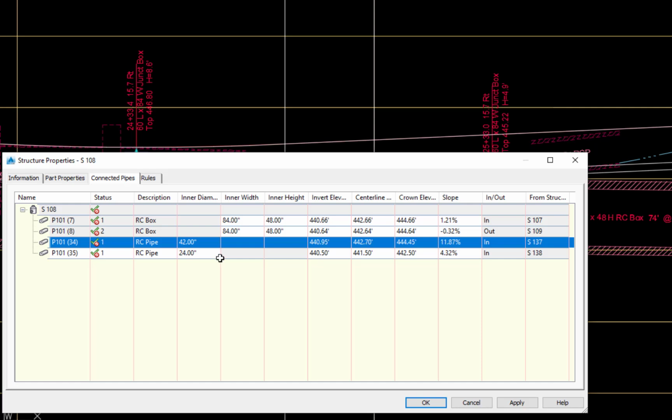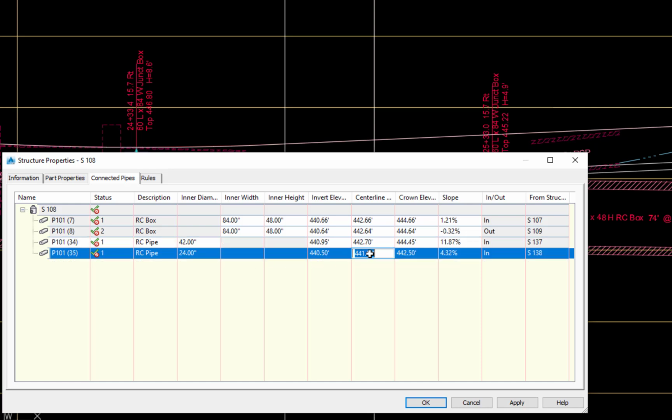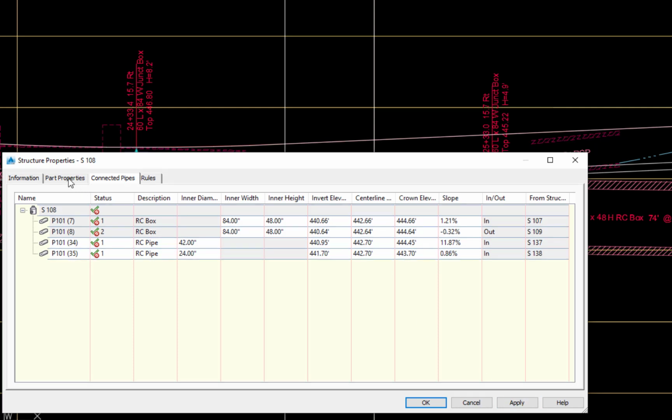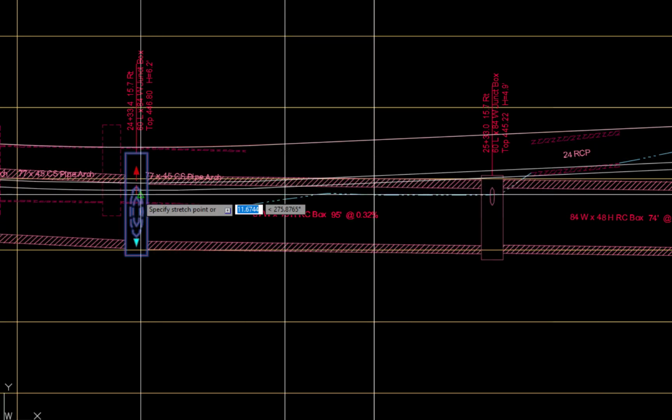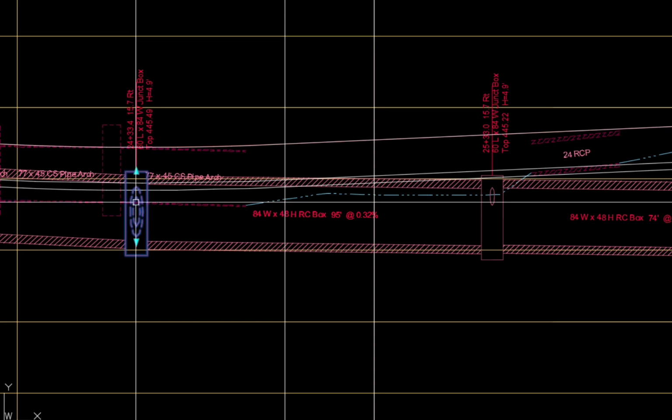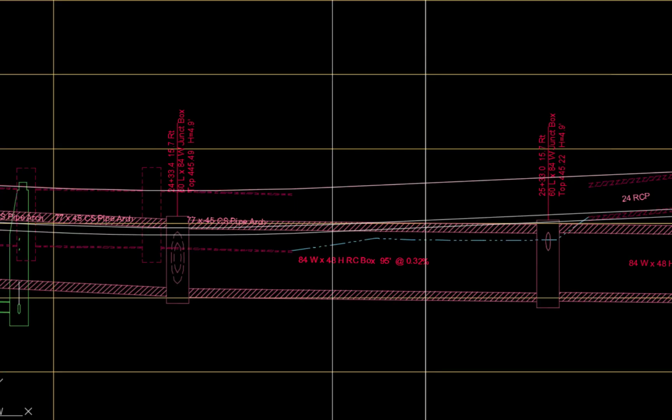442.7. Enter. 24-inch RC pipe, same thing. Set at the center approximately equal, 442.7. Enter. Apply. Part Properties. Check surface and alignment. Rim elevation. Sump behavior, 0. Enter. Apply. OK. Pick the top glyph. Move down. OK. Escape.